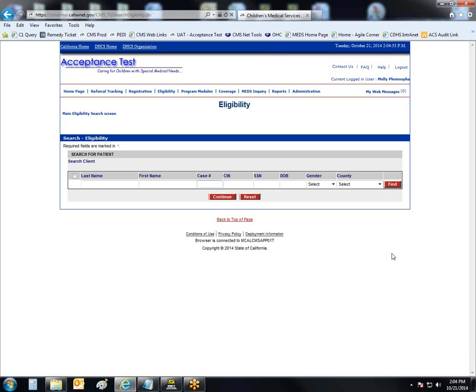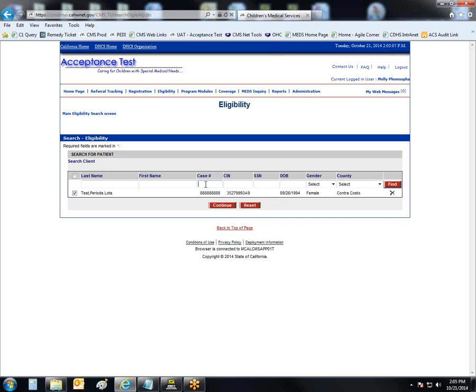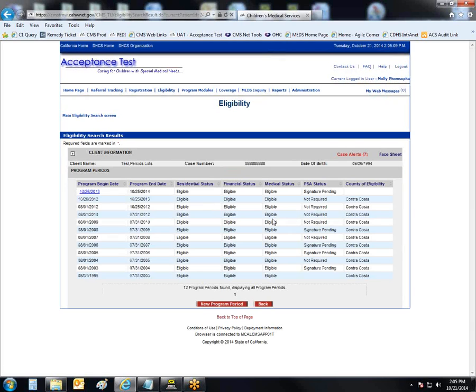For creating a new program period, the new program period will be available if it's 90 days from the current period expiring or if the program period has already expired. So the first example that I'm going to do is on a client that has multiple program periods being continuous, and the program end date is about to expire in a couple of days. Therefore, the new program period button is available.